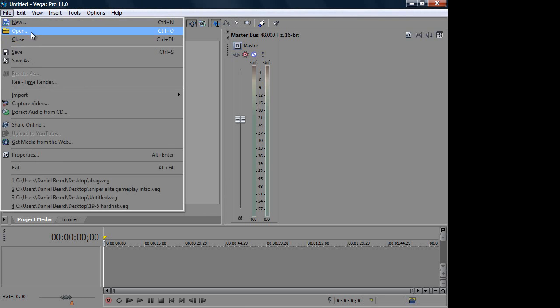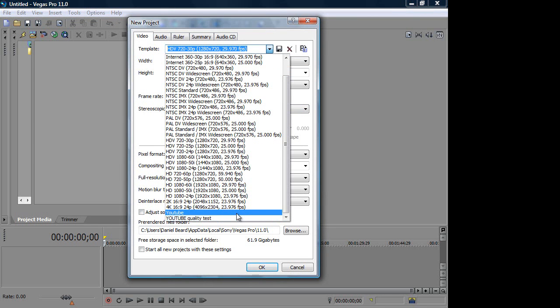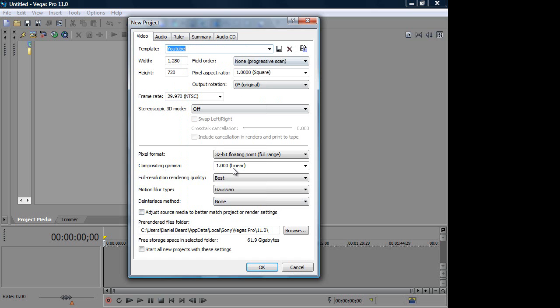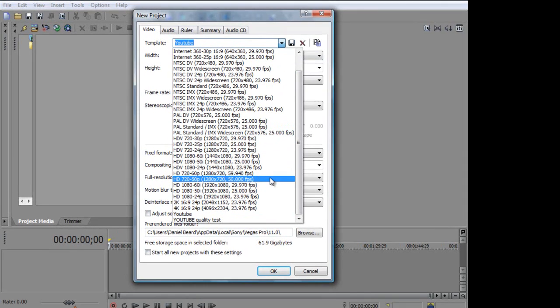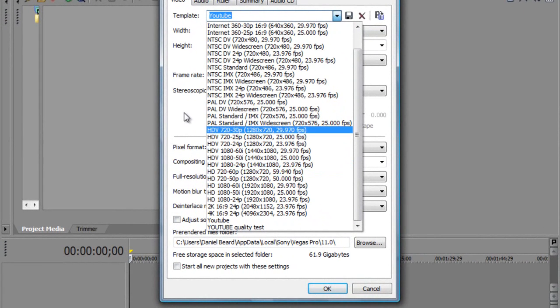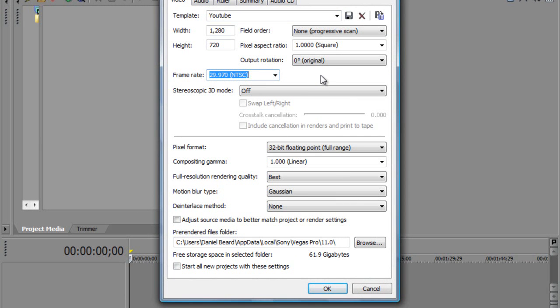Okay, so first off, when I go into my new file, the first thing that I do is I go down to YouTube. This one. This is the settings that it should be on. The template is, I think, HDV 720. Actually, no, it's this one, I think. I don't know. But the frame rate doesn't really matter.